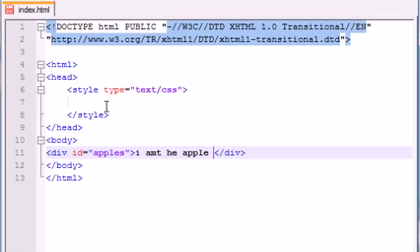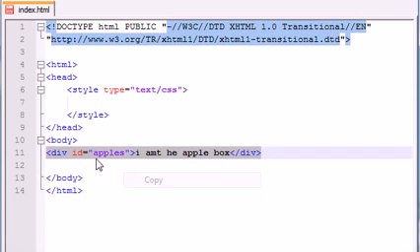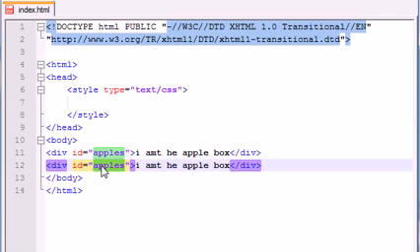I am the apple box. Isn't there a cereal like Apple Jacks? That's what I was thinking of. So let's go ahead and copy this and add another div with the ID blueberry, and just put like yo soy un blueberry. This can be a Mexican blueberry box.